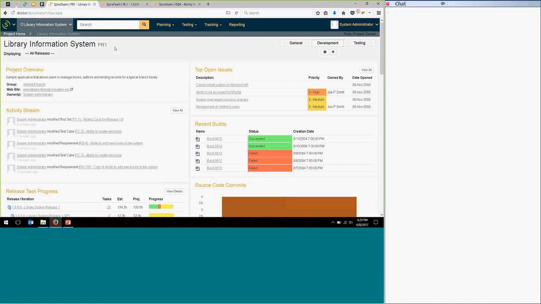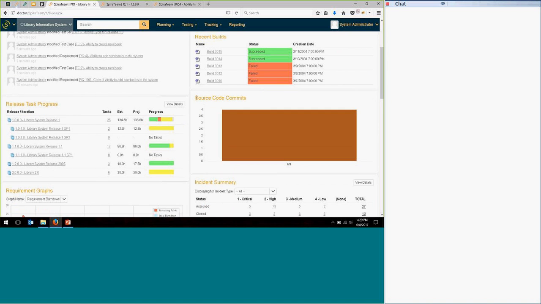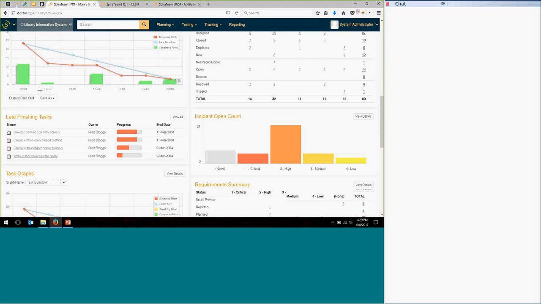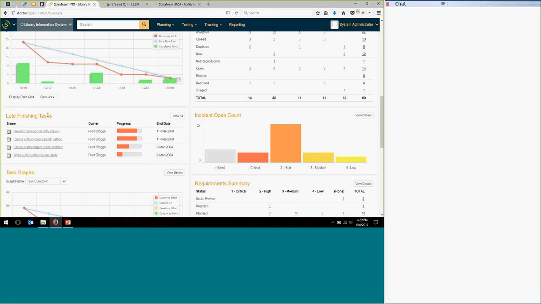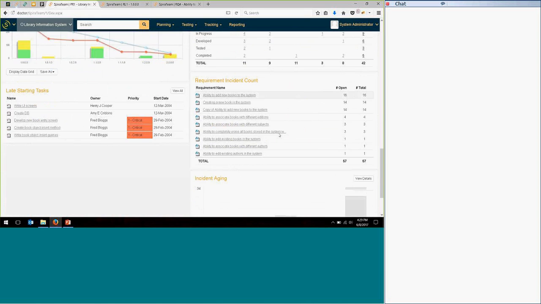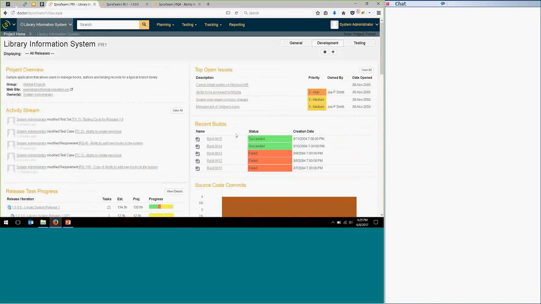So the development dashboard is very similar, but we've now taken off the test information. You've got the source code commits from the source code repository, the defect count, incident count, the requirements graphs, the burn down, the burn up, the tasks, late finishing, late starting, the defect counts, and the defect aging. All of this is now available on this one by default.